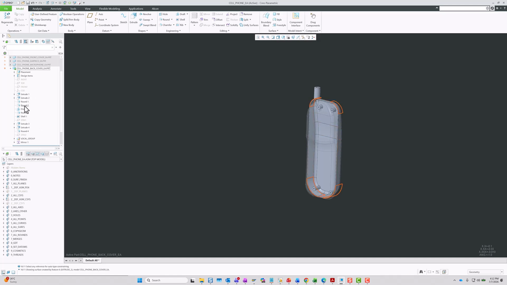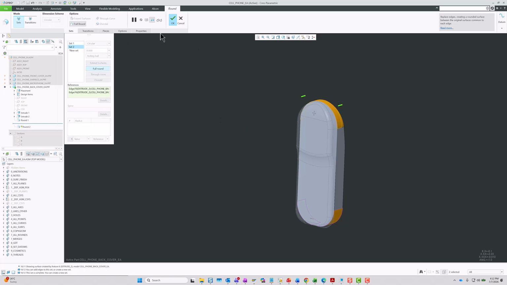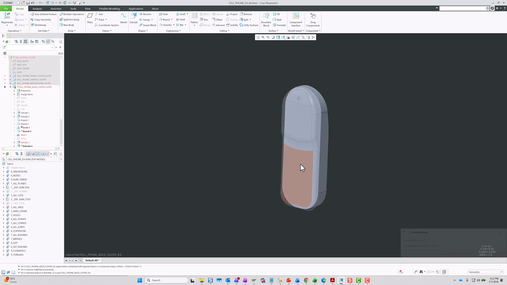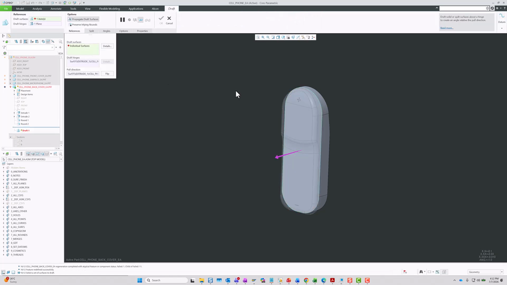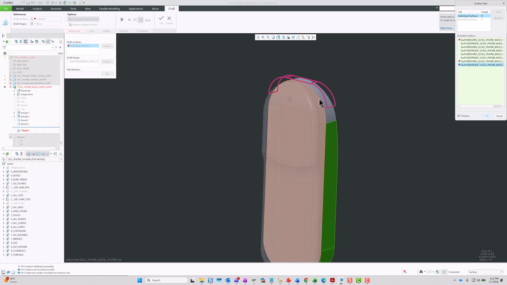So these are the rounds that we need to fix. Let's edit definition. Let's go to set number 2, and instead of having 0.5, they will be full round. And we have something to fix, so let's see. Individual surfaces, let's see what's going on. Okay, so there's a mismatch here because we had 3 different surfaces that were converted to 1.